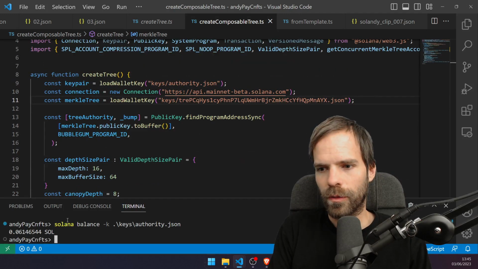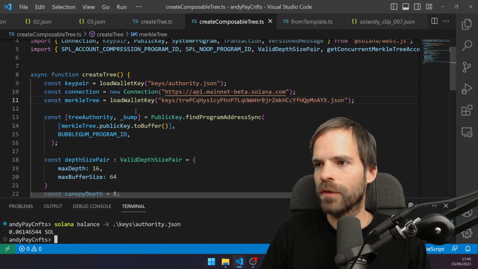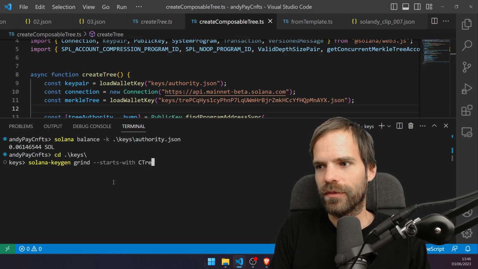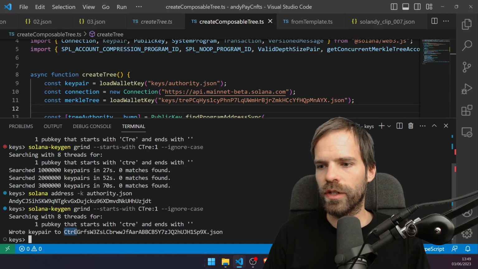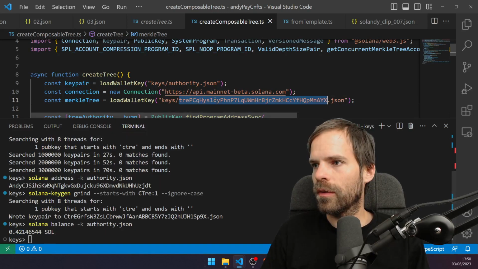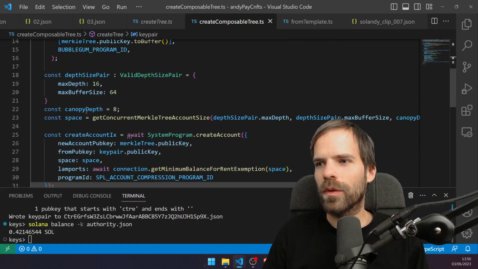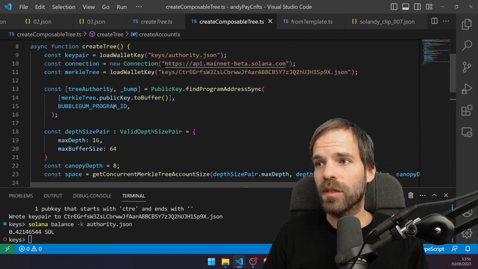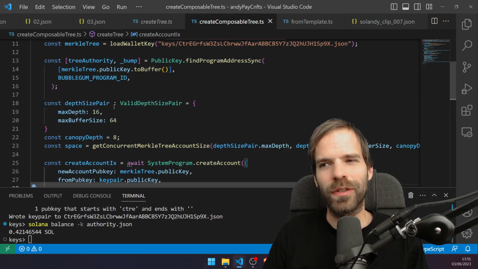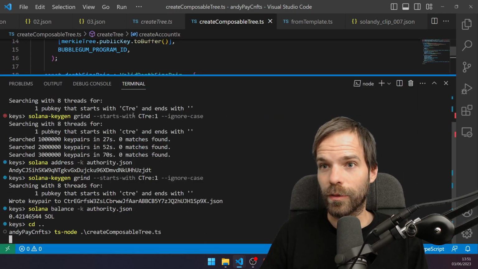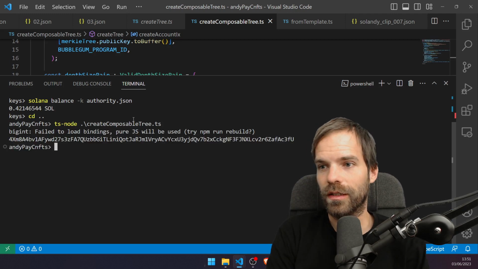Wait, actually, how much sol do I still have? Not that much. So I need to top up my sol. Meanwhile, get a new address for the tree. Compressed tree. Cool. We have a C tree. Nice. And we now have 0.42 sol. So we put that tree here and we added the canopy depth and the rest stays the same. And I'm just gonna mint myself this tree. Do you mint a tree? No, you create a tree. Create composable tree. Let's see. I hope that works. Yes.